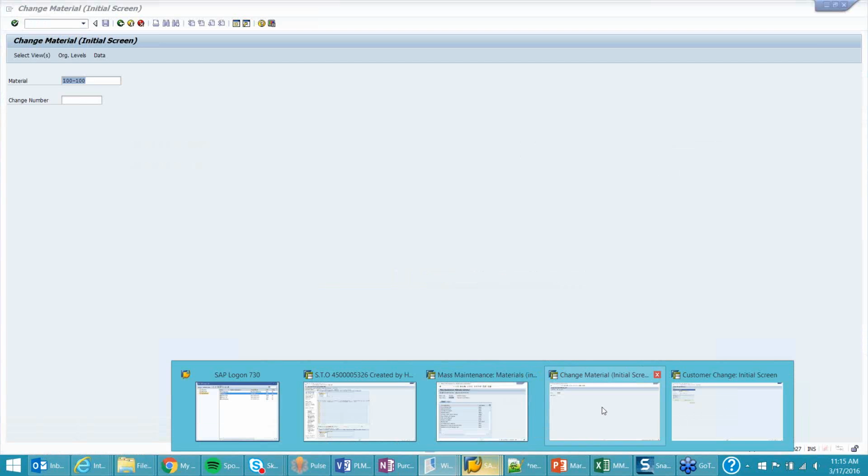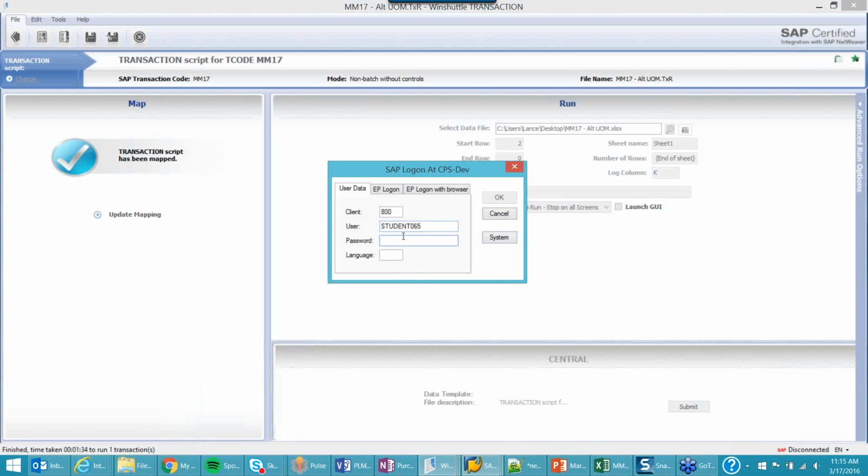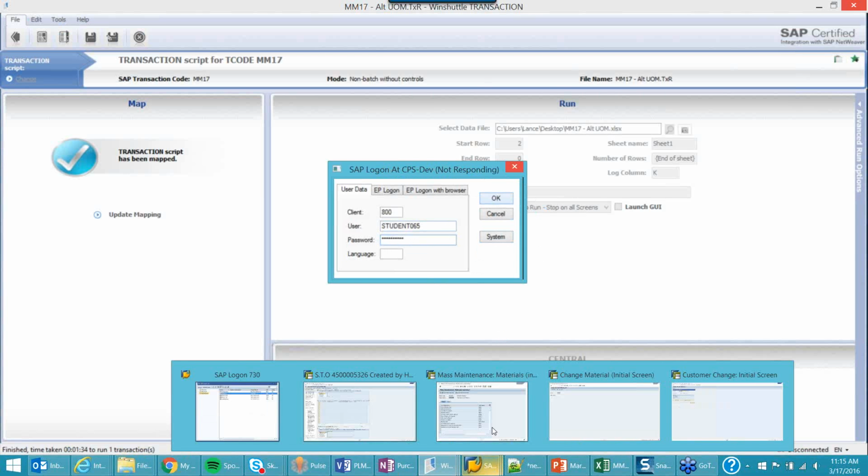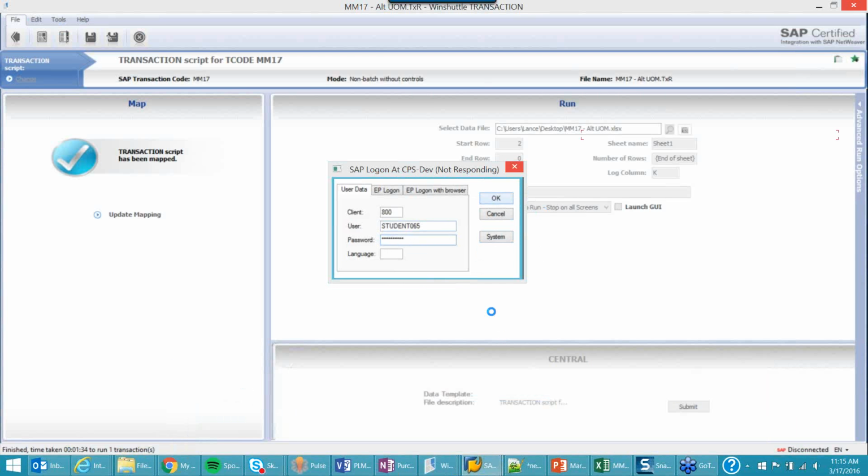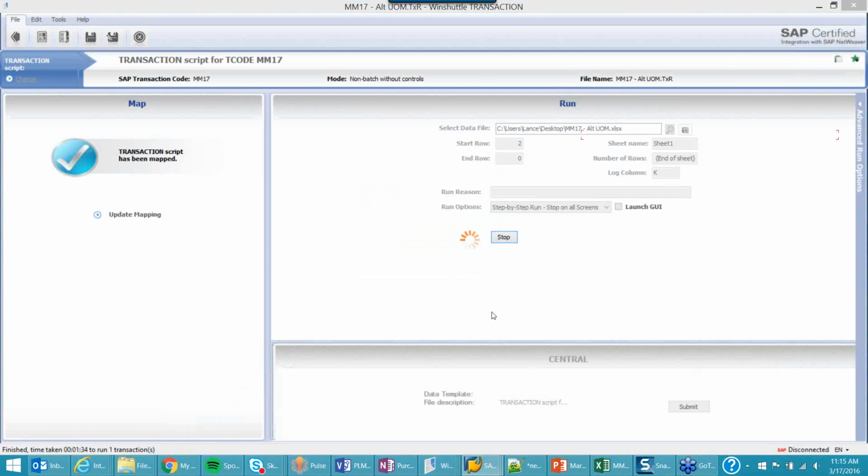Okay, so I think everything is set up here. Make sure I'm out of the material. It looks like I am. Okay. It should be logging in here, and hopefully I don't have too many SAP windows open. All right, looks like it should be popping up here.